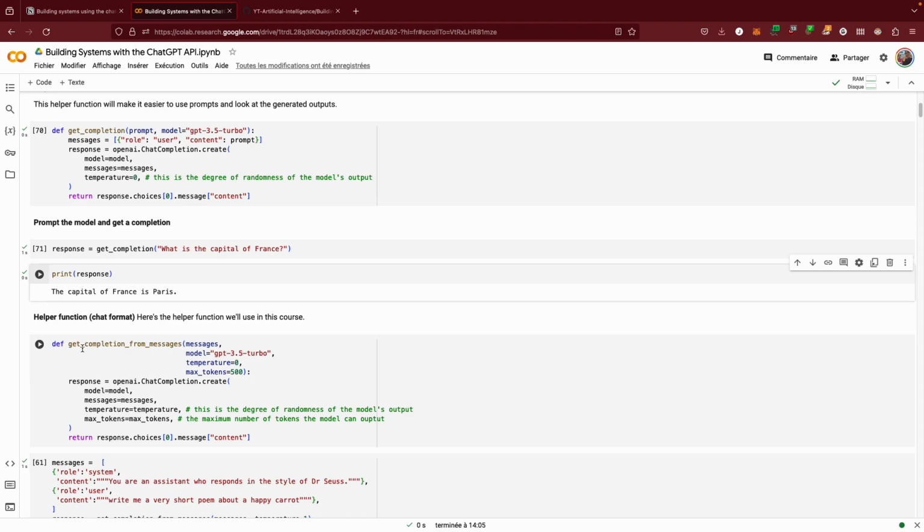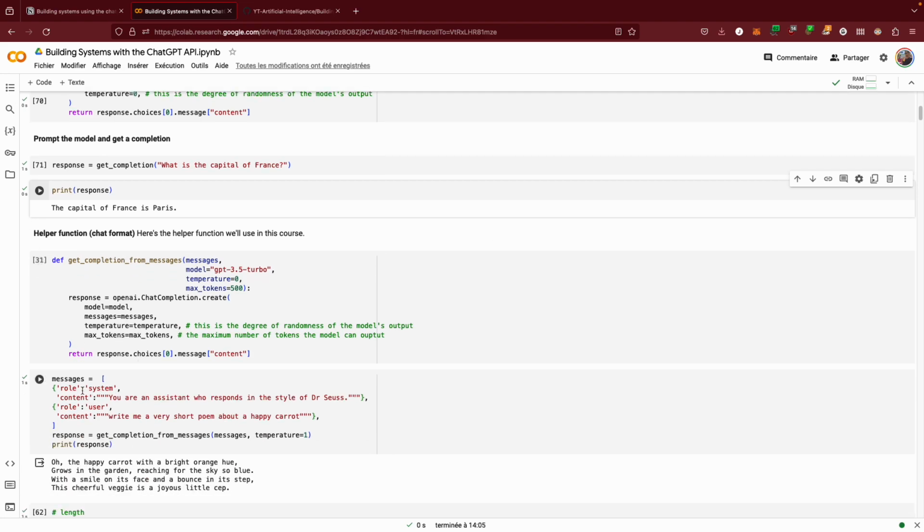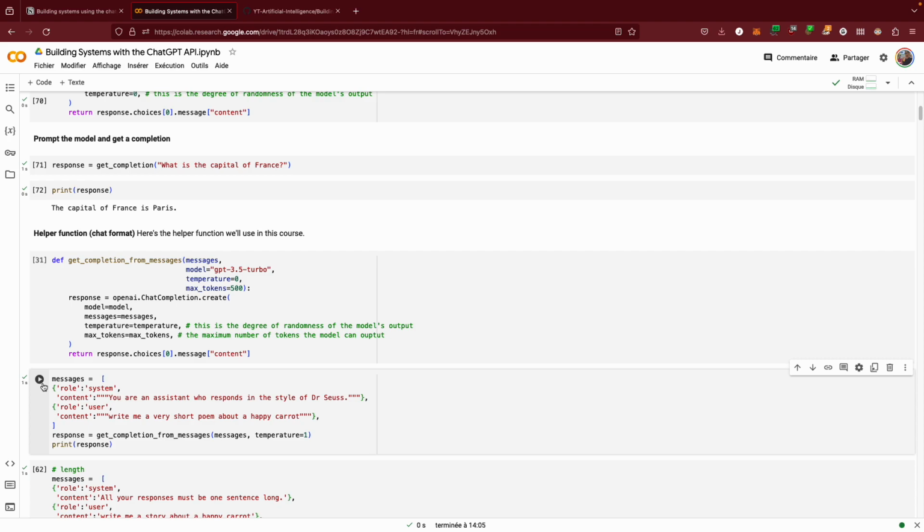Here is our function get_completion_from_messages, and we'll prompt the LLM and give multiple messages. Here's an example of what we're going to do. First, we're going to specify the role of the system, and the content is you are an assistant who responds in the style of Dr. Seuss. And then we're going to define the role of the user. The content is write me a very short poem about a happy carrot.